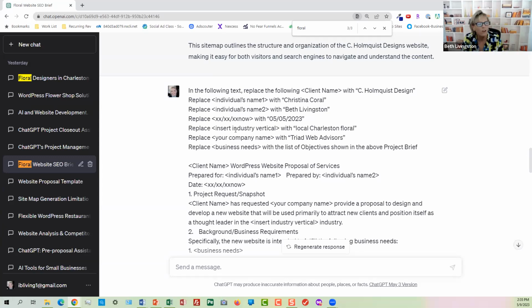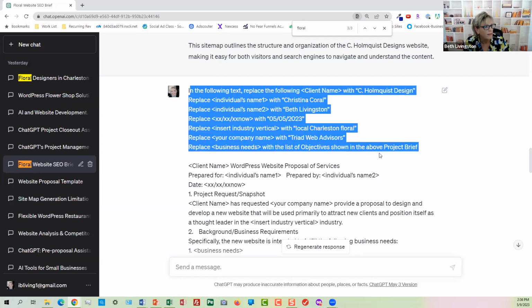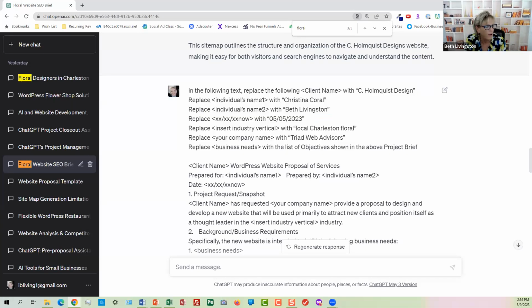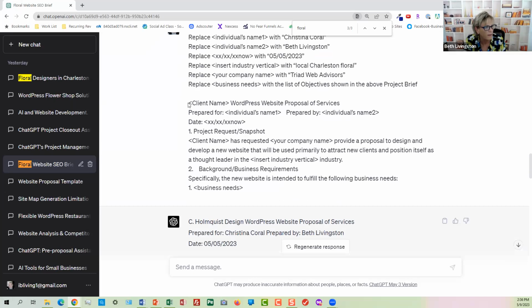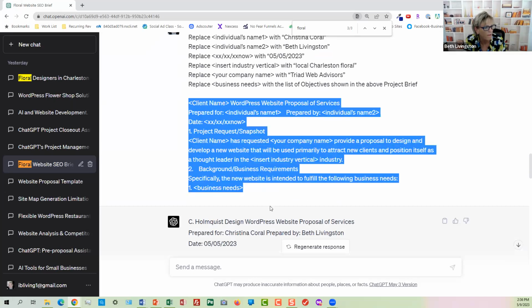Instead of going through and looking for everywhere it says individual name 1 and having to replace that, and individual name 2 and having to replace that. So what I said was, in the following text, replace the following: client name with the actual client name, the placeholder with such and so, the placeholder with such and so. And so here's my template. This is the template part, right?